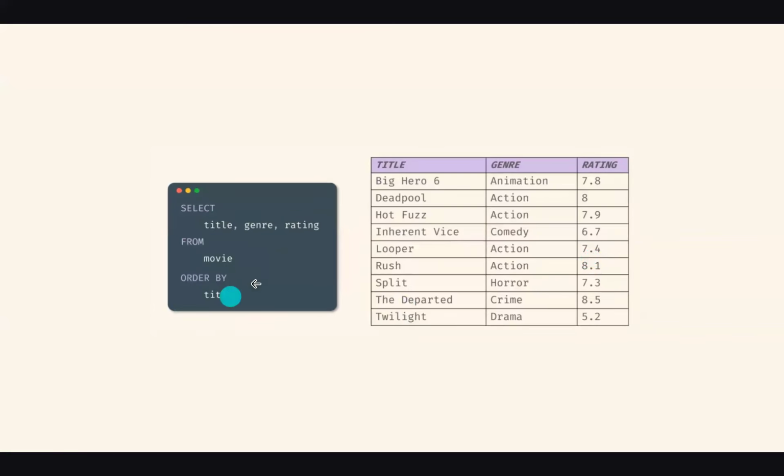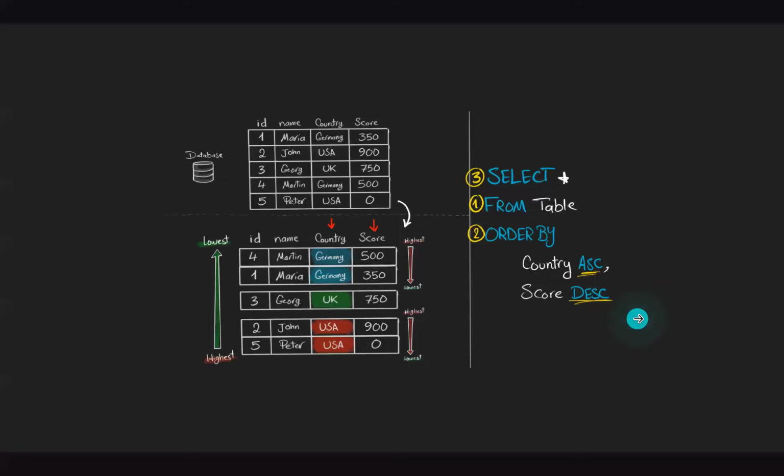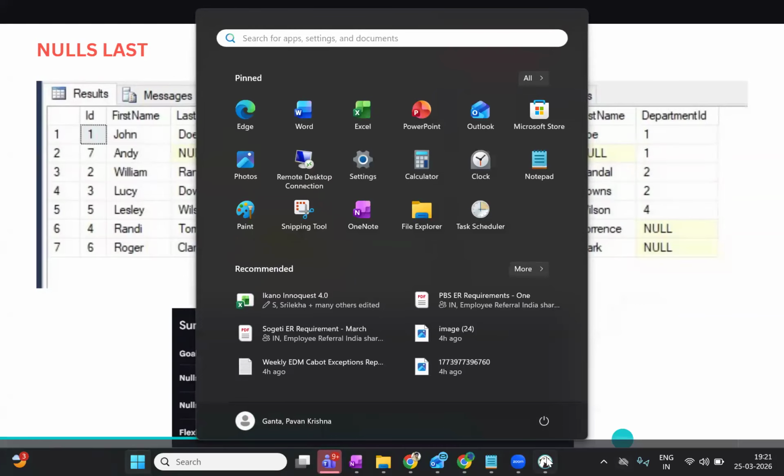Okay, same here, order by title, which means by default, if I'm not mentioning any condition, it will be ascending order, which means A to Z. So it starts with B and ends with T. So like that, rows will get rearranged.